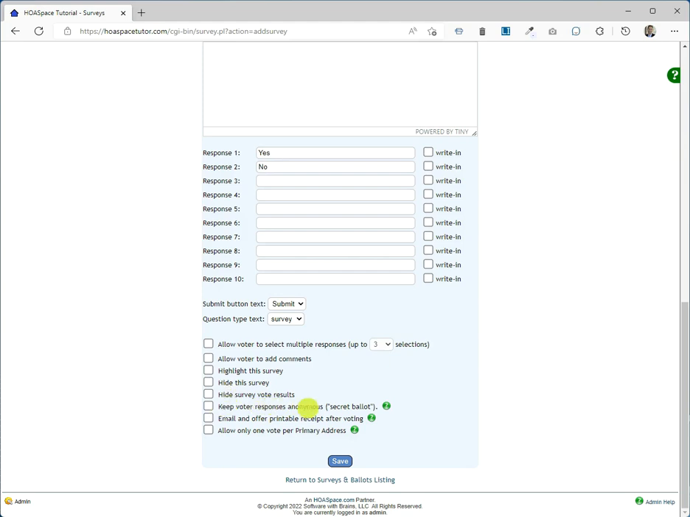Keep voter responses anonymous. Secret ballot, in other words. If you don't want the administrators to see how each person voted, this is a commonly used setting. You want all responses to be anonymous. You don't want each person's votes to be associated with their name or their profile. You can check this box. What will happen is in the reporting that the administrator has access to, they'll still be able to see how many votes were cast for each selection, and they will be able to see how each individual response was for each user, but they won't see the user's name.